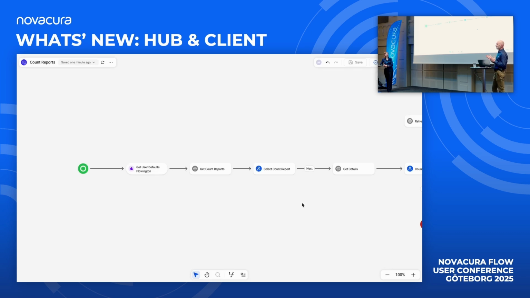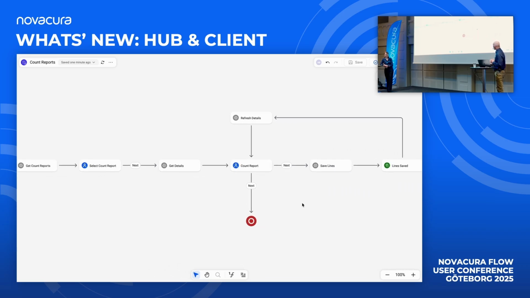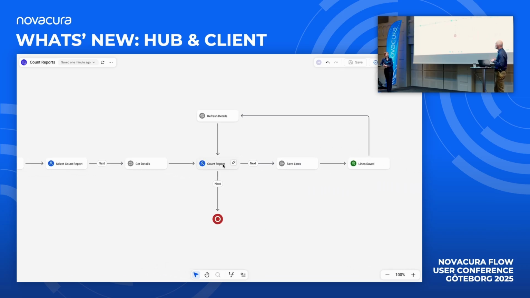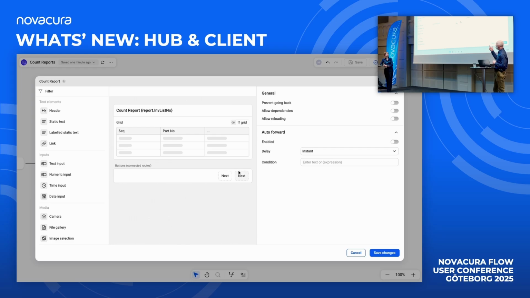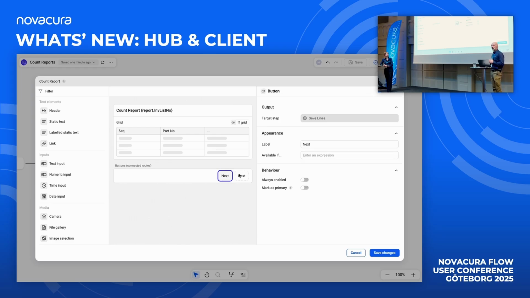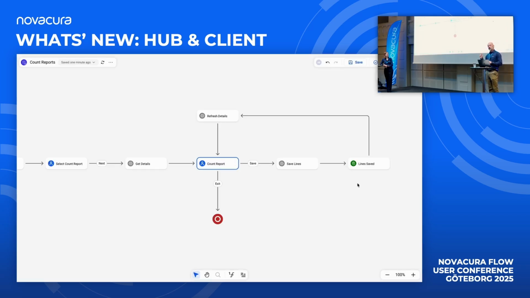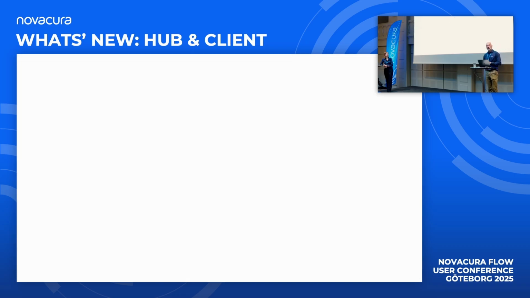And now, all of a sudden, we have an application. So then we have some small and nice improvements all over the place, but one thing is that we have the button configuration inside the user step, so you can easily set the name of the buttons, and you can also reorder them by just dragging and dropping, so you have them in the correct order. And now we can run the application. That will be in the web client.